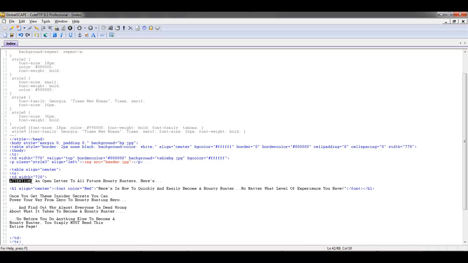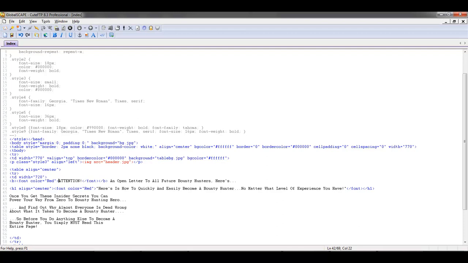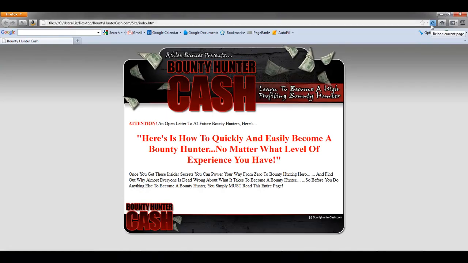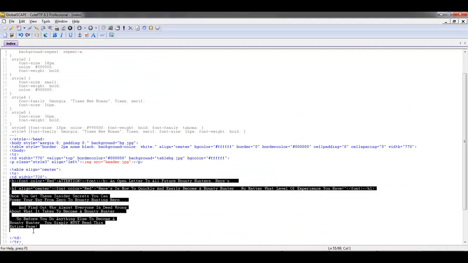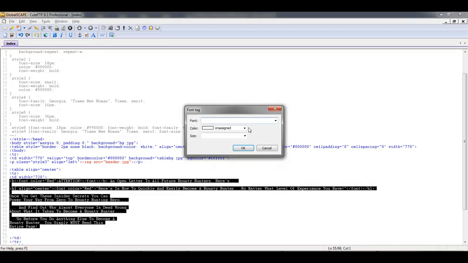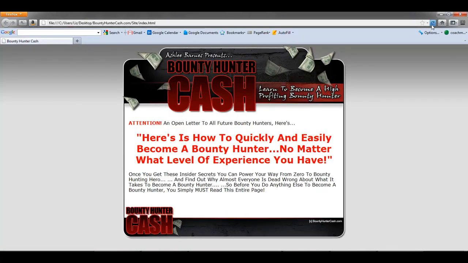Now up here where it says attention, I want to bold it, and I'm also going to turn it red. Click OK, save, and there we go. Now let's say we wanted to change the font type here. If you click on this A button, go up here, and let's say I want to do it in Arial. But I actually want to do it in Verdana. So I'm just going to type in Verdana. Click OK and save. And there we go. Now everything's in Verdana. I like Verdana much, much better.